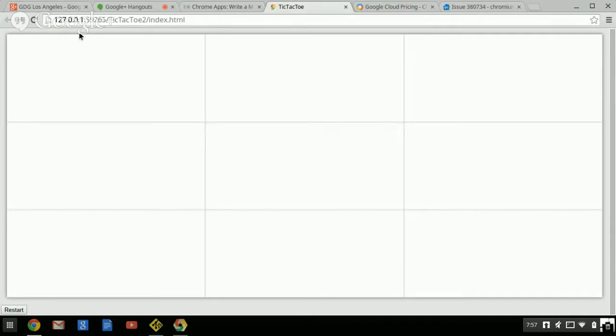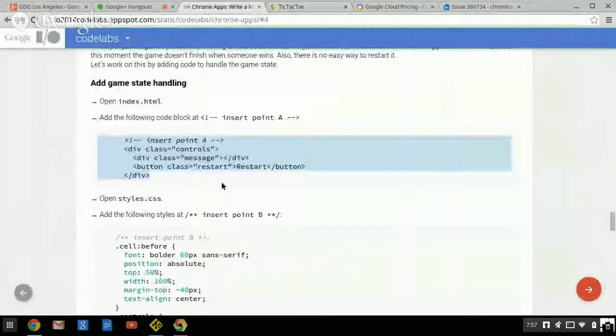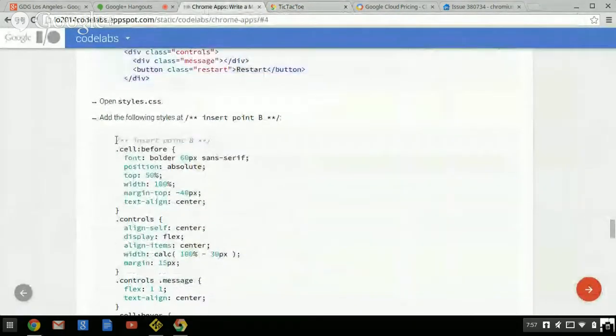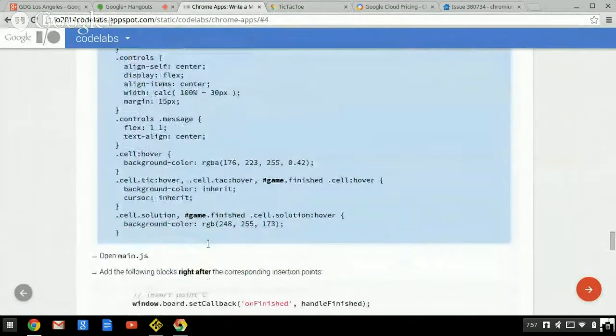So this is actually running locally. You can tell it's running just on a very obscure port. And so this is the way all the labs work. There's little insert points.